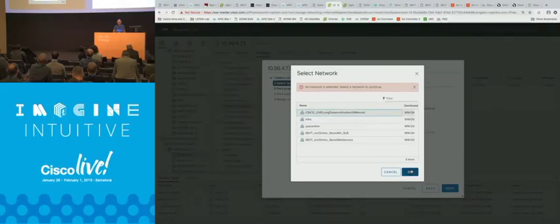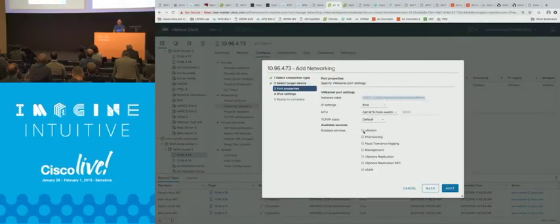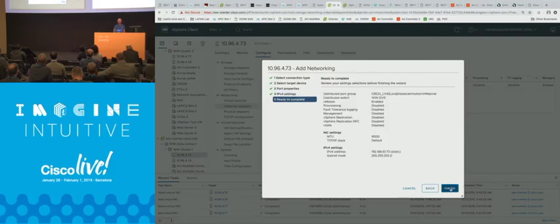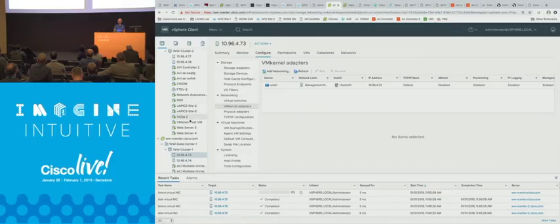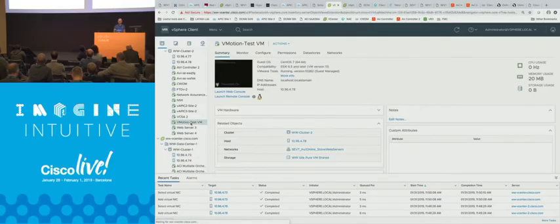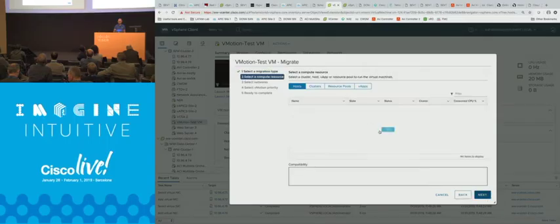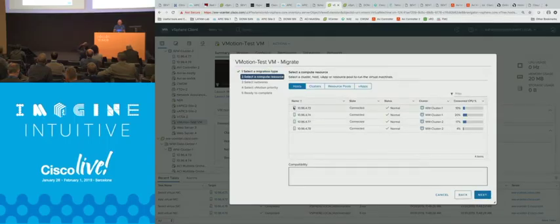So I'll do this, okay. Next, and this is the last IP I will do. 192.168.61.73. All right, next, and finish. So let's try that again. Let's give it another try. So I'm going to try to do vMotion from data center 2 to data center 1 on my server 1.